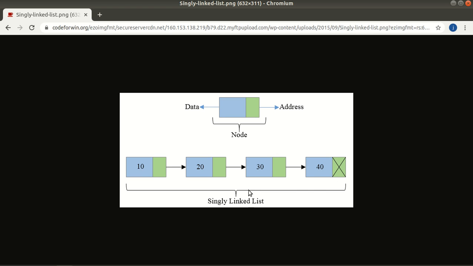We can delete any node. Suppose 30 is deleted, then the address contained in the node which contains the data 20 will point to the next node after the deletion of 30, means it will point to 40. And one more thing, the node which is last, the node which contains the data 40, after that there is no node, so the address part will contain nothing, null.